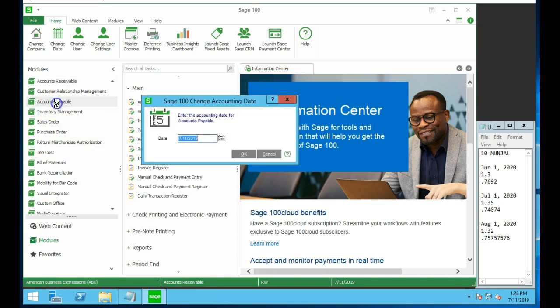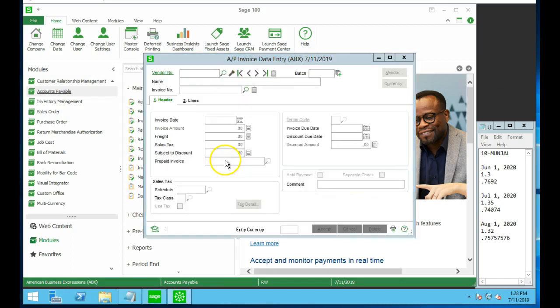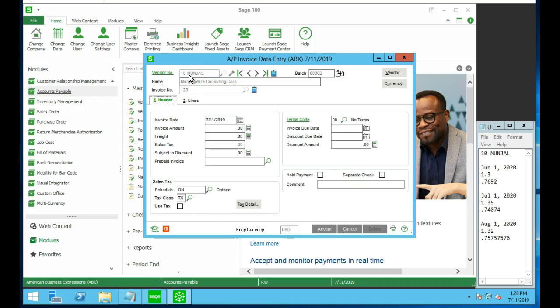So let's go to Accounts Payable Invoice Data Entry. We'll create a new batch number and accept the screen. We'll enter our US dollar vendor, which is 10 Munjal. We have invoice number 1234, dated June the 20th, 2020. The invoice is for $1,000 US. And to make it easier to identify any exchange rate differences, for the purpose of this demo, I'm going to change the tax schedule to non-tax and the tax class to NT.